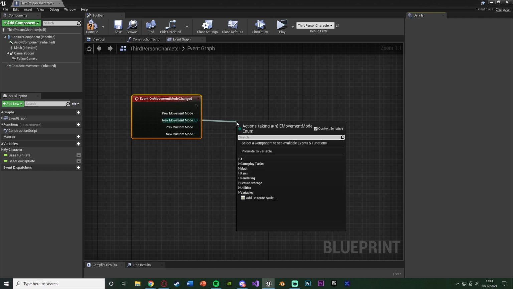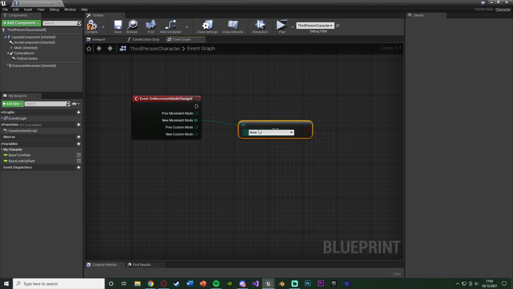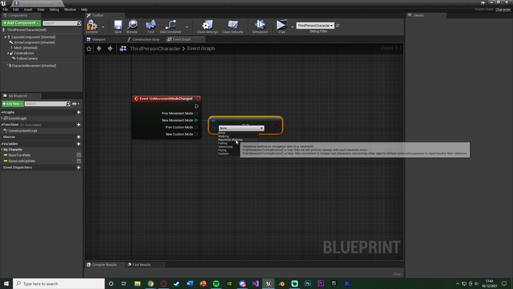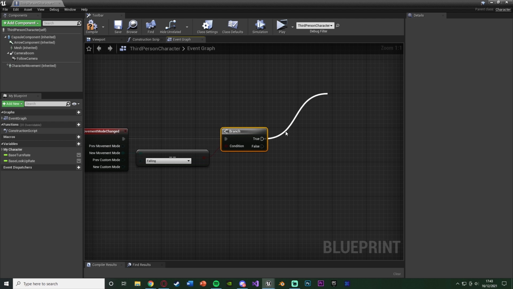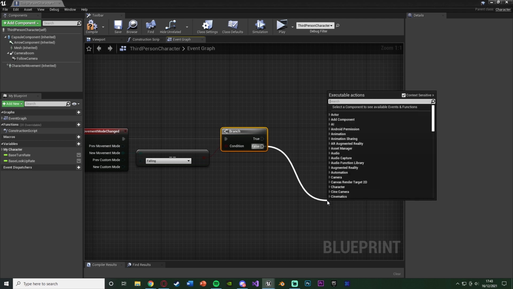So if we come out of new movement mode and get equal with the enum there, we're going to change it from none to falling, because we want to see if the new movement mode of the player is falling. So let's hold down B, left click to get a branch, but that's the condition, just so we can see if this is true or false. True means we want to spawn in the particles, false means we want to despawn the particles.